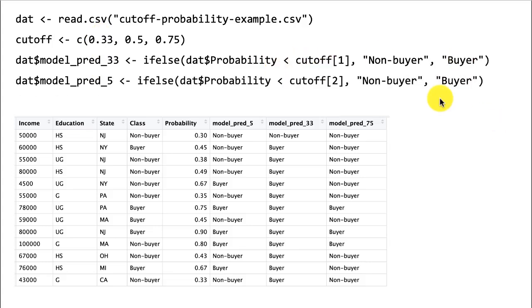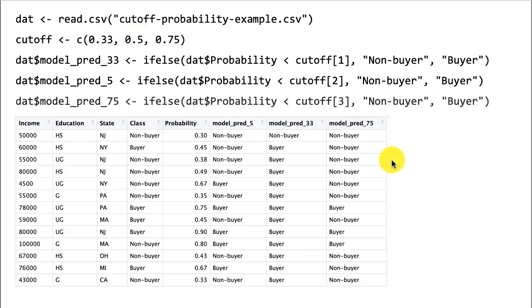Non-buyer, buyer. The next one is going to be less than cutoff of 2 and pred 5. Of course, the result in this case will be the same as what we saw earlier. And 75 is for 0.75, cutoff of 3. Okay. Of course, instead of having a vector, you could have directly said 0.33, 0.5, 0.75. You could have done that.